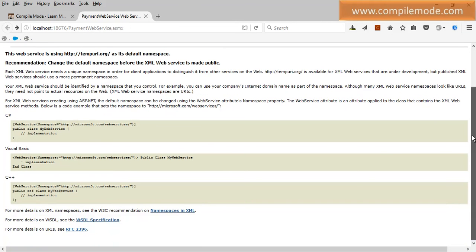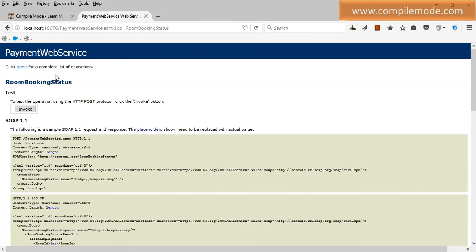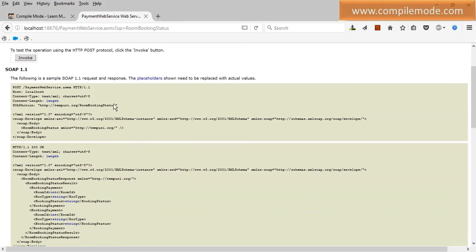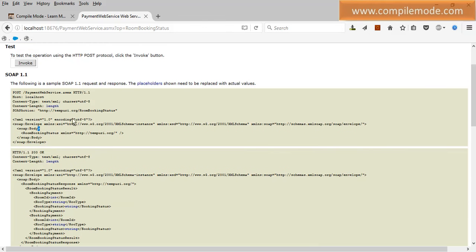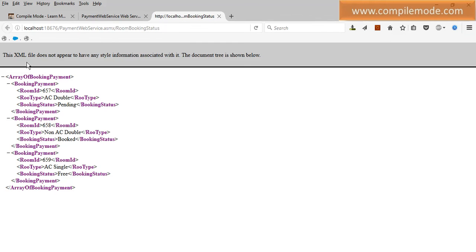First we will expose this method, room booking status. This is the Simple Object Access Protocol. It will build the response. It does not take any parameter, we just click invoke. These are the request parameters. So let's invoke this one, and this is the output, that is an array of booking payment. This is room ID 657, room ID 658, 650. It removed the leading zero by default. So all the details came here.